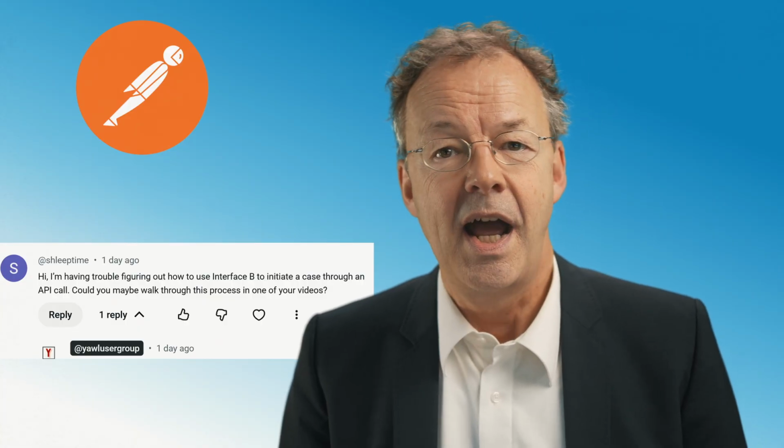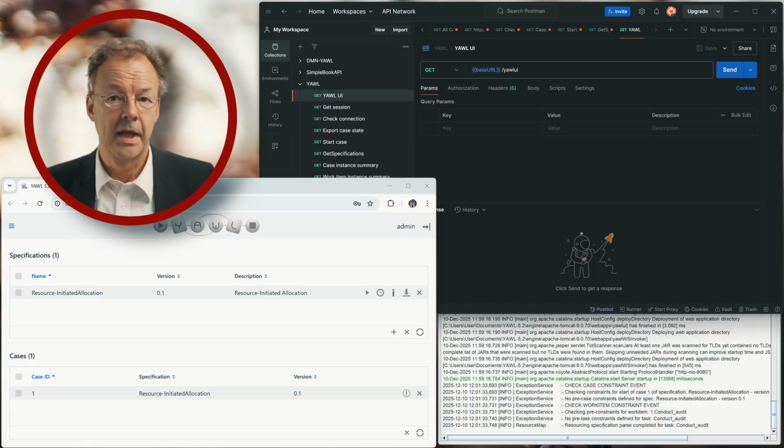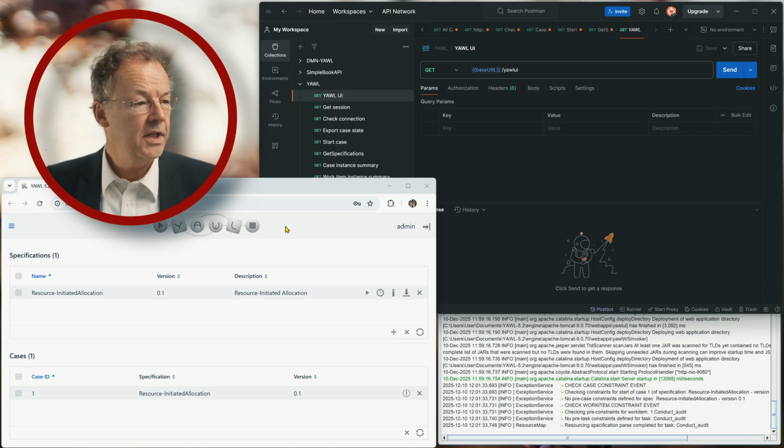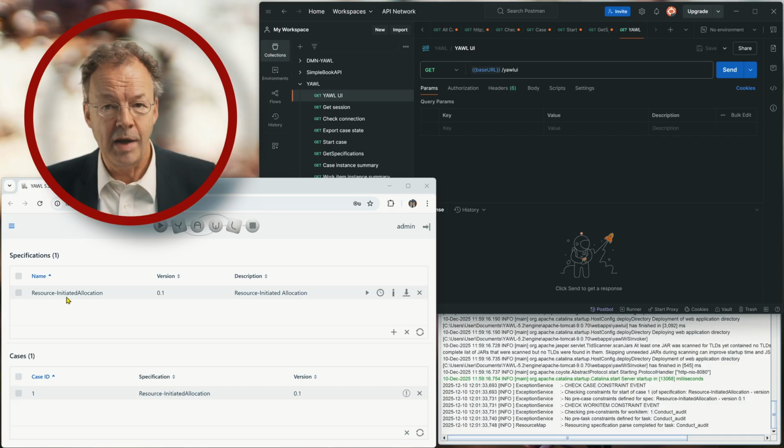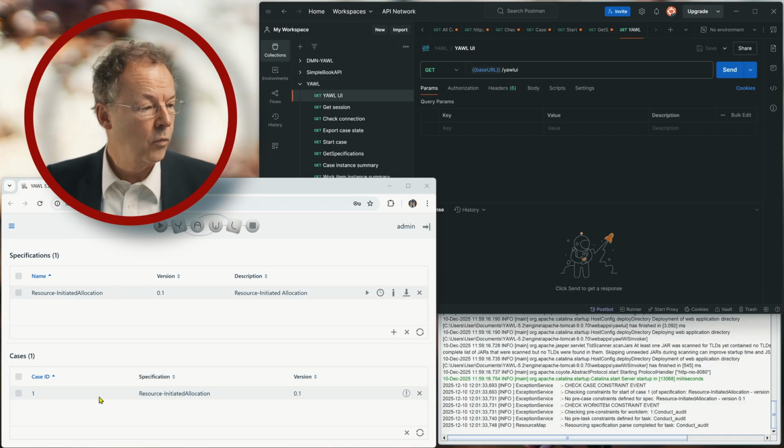So I will show you in Postman how to get a session handle in YAWL and then how to start a case. So let's dig right in. Here on this screen you can see the YAWL administrator being logged into the YAWL user interface, and we have one specification uploaded here and one case is started with case ID 1.